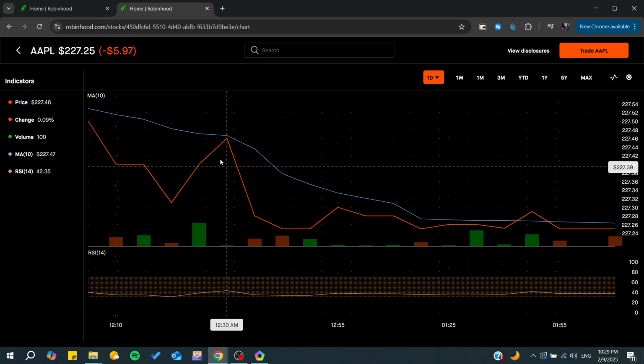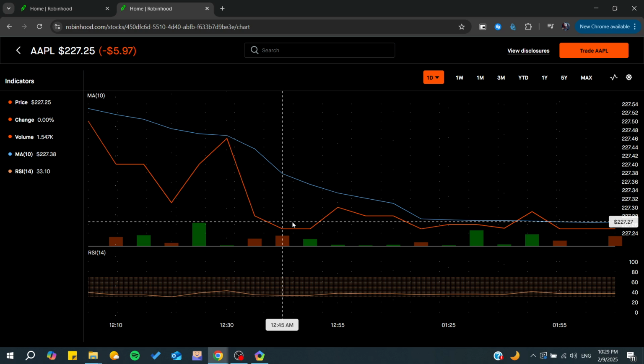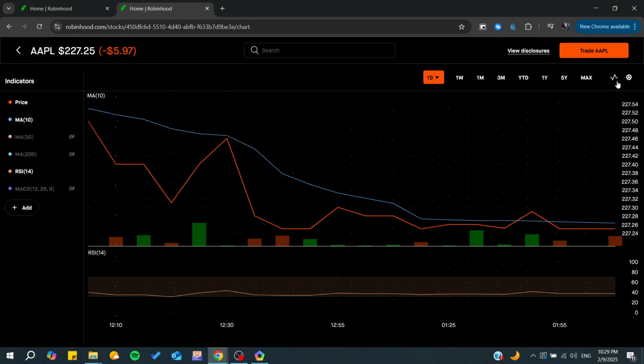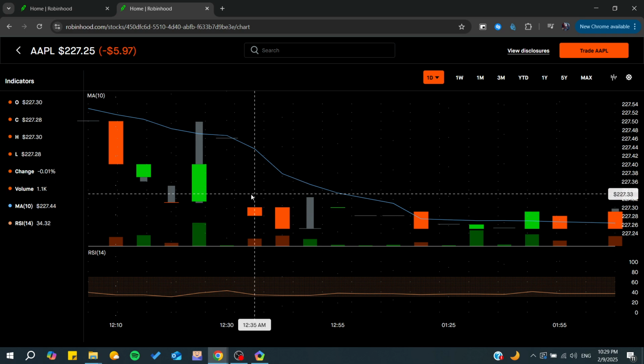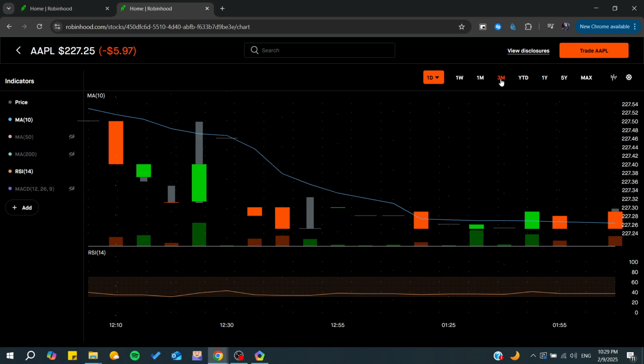And now we have a line chart. Now, to change it to a candlestick, all we need to do is to change the type of the chart from here. So here, you have the period of time. And from here, we can find some chart settings. And here we can change it to candlestick. So as you can see, now we are having a candlestick chart for our stock.